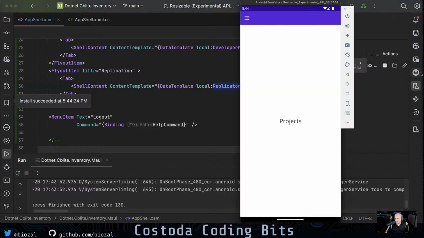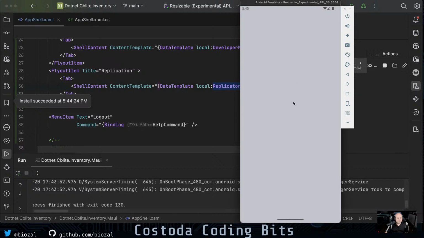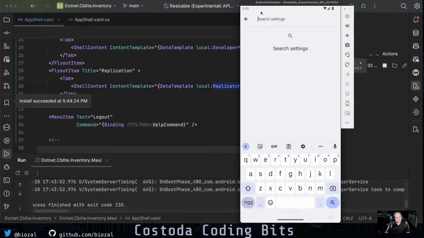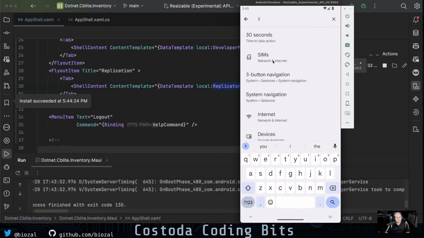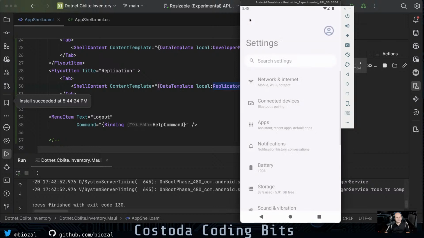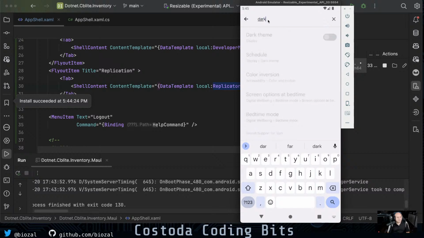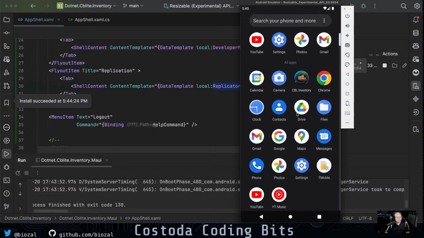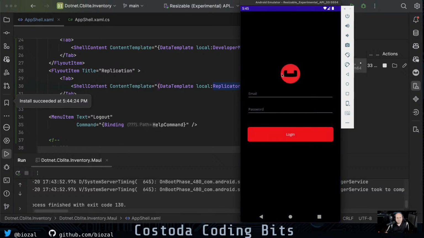I also really hate light mode. Oh man, light mode is just so deafening. And this is a different version of the emulator because I don't have my 3-button navigation. Turn that on. Go back. Dark. Okay. We can check our app with dark mode. This should all work. That looks already a little bit better.